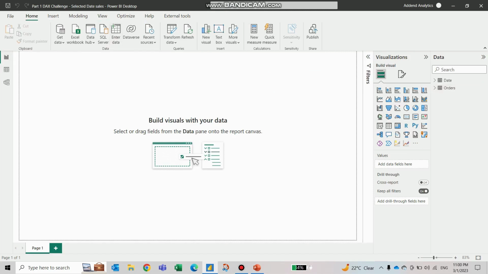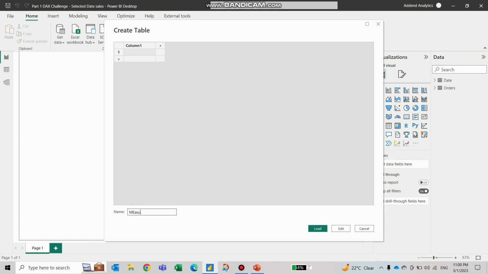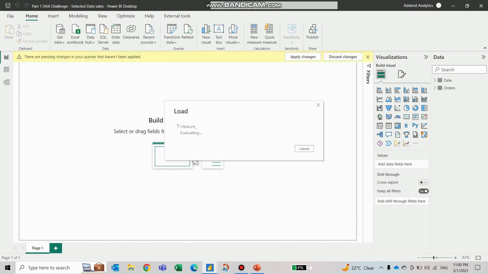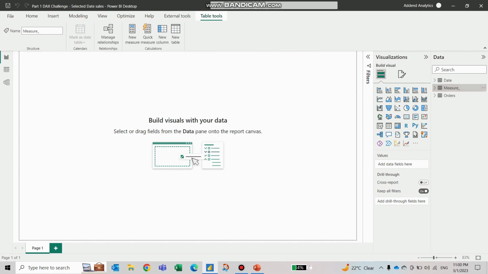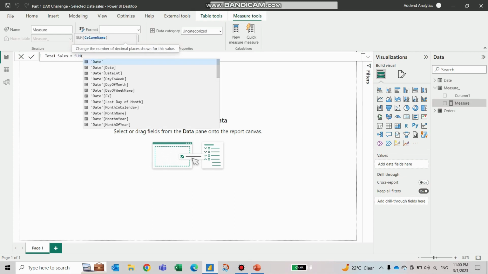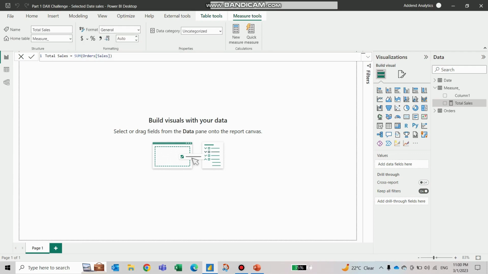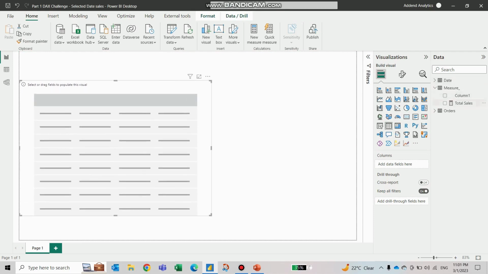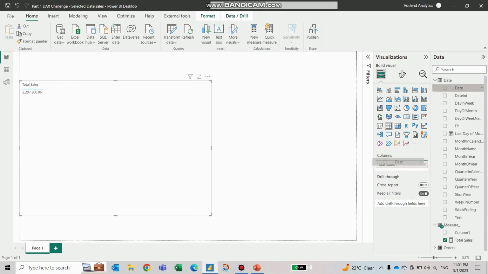First of all, we'll create one measure table where we'll put all the measures. Okay, so now I'll create one measure, which will be the total sales measure, where I'll take the sum of sales. So I'll create one table visual. Here I'll put our measure, and in the X I'll put the dates.